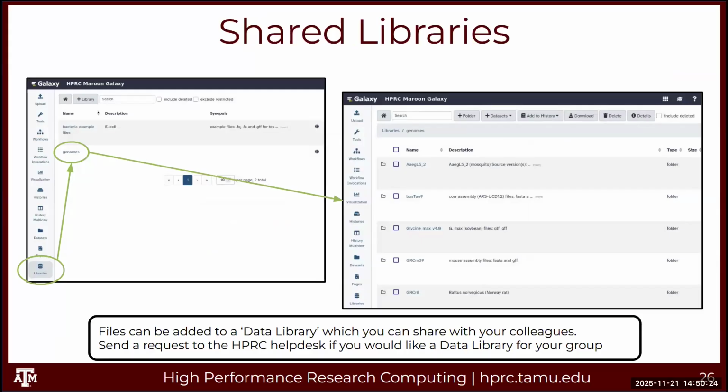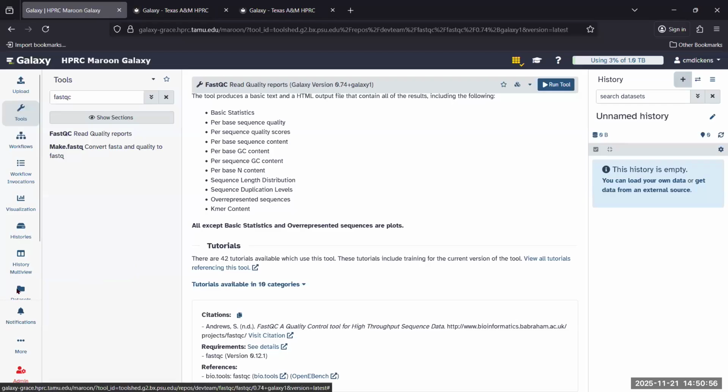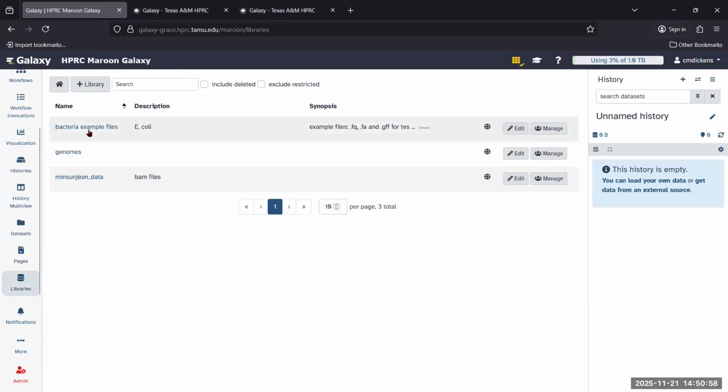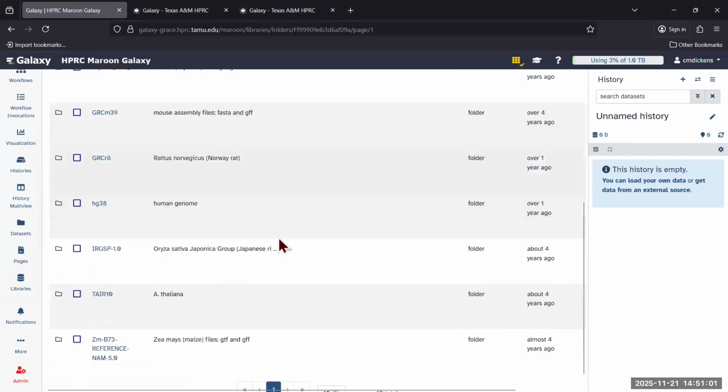Okay, shared libraries. This is something that we can add. I don't believe users are able to add shared libraries, but if you ask, let's say you have a data set you want a group to work with, instead of having everyone upload the same data set, we can upload it as a data set, and then we can allow only your group to access that data. But we do have some global accessible data for everyone. So you can go to libraries, and then you can see we have a genomes, and we have a number of genomes here.